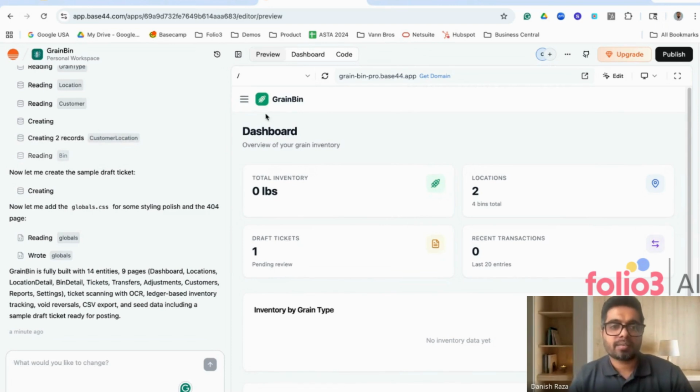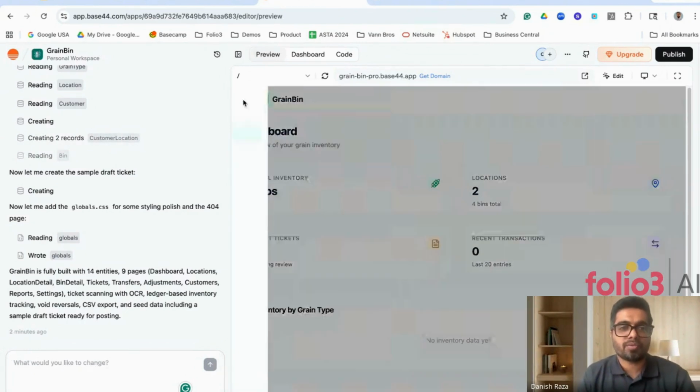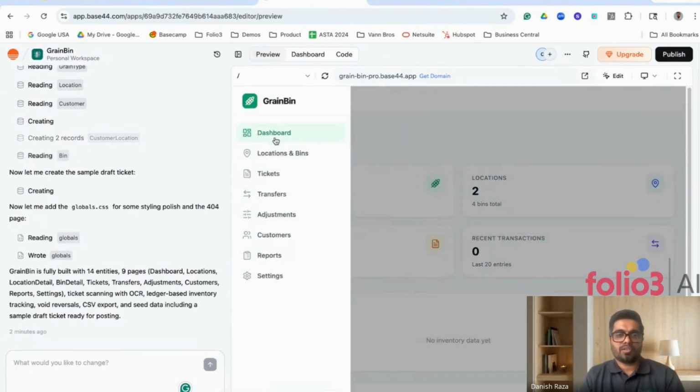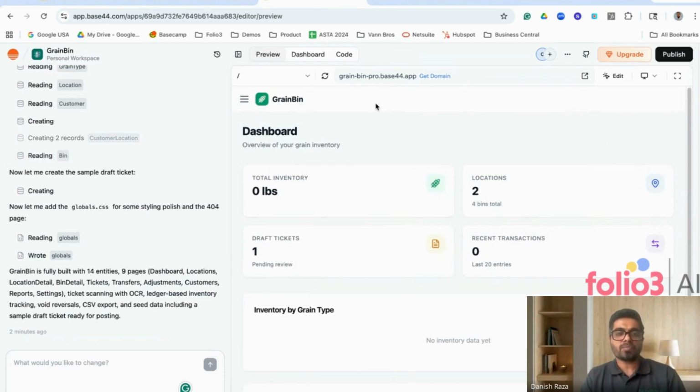If I click on the hamburger menu or the main navigation on the top left, these are the features. I have locations and bins, tickets, transfers, adjustments, customers, reports, settings. So Helen, you asked about small changes and small iterations, right? Yeah. So let's say I want to change the name of this dashboard to home.